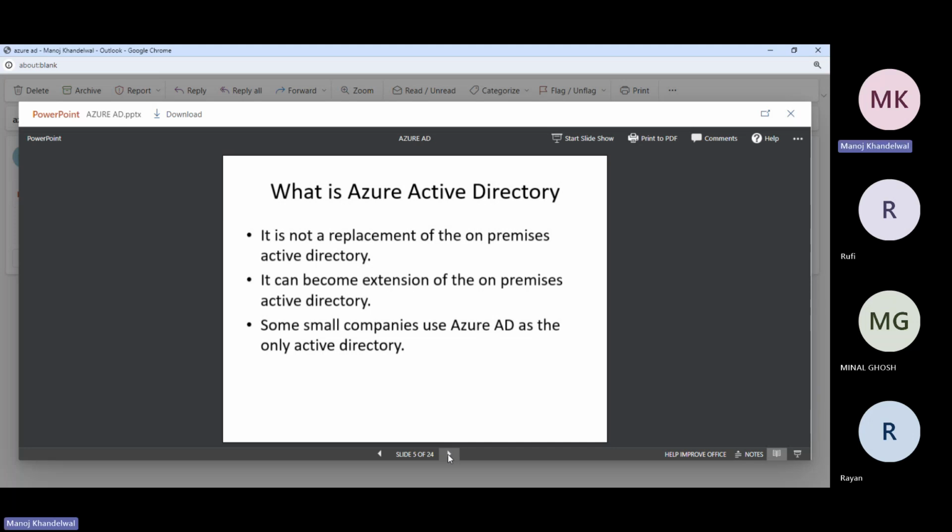Now, what is Azure Active Directory? It is not a replacement of the on-premises Active Directory. It can become an extension of the on-premises Active Directory. Small companies use Azure AD as the only Active Directory. So it cannot replace the on-premises Active Directory. If you have Active Directory on premises, we cannot replace it with Azure Active Directory. But some startups take resources only on cloud.